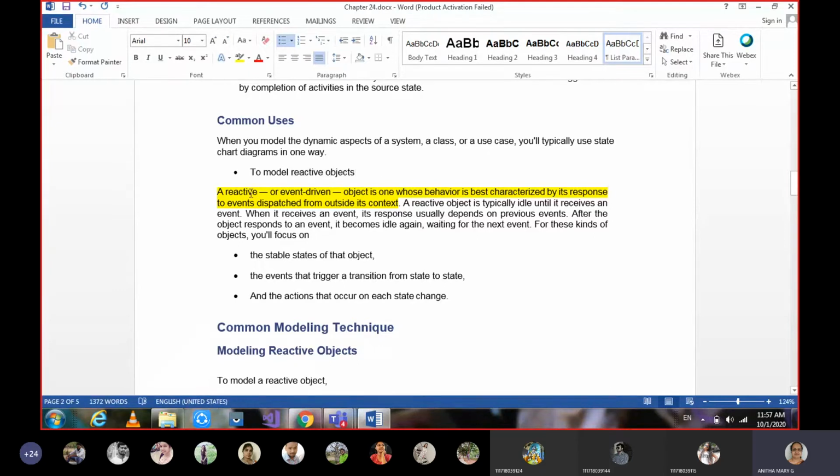Let's see the definition of this. A reactive object, which we also call an event-driven object, is one whose behavior is best characterized by its responses to events dispatched from outside of its context.